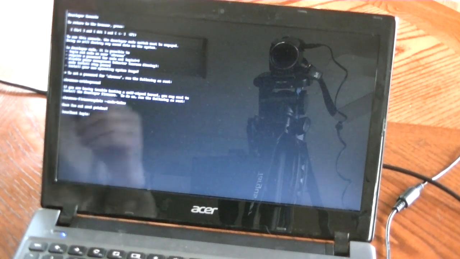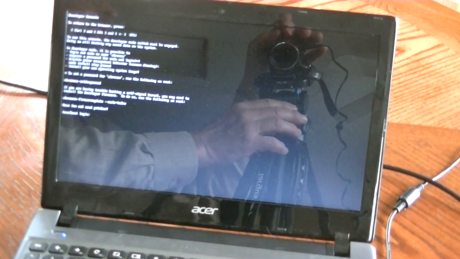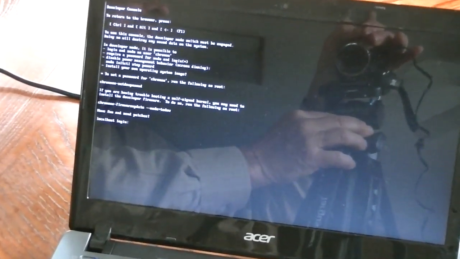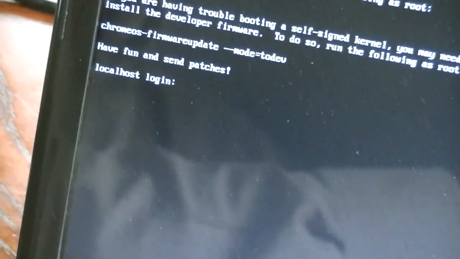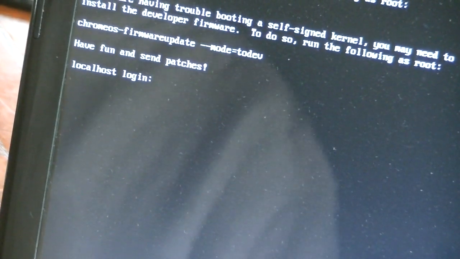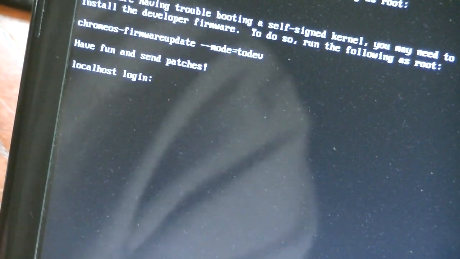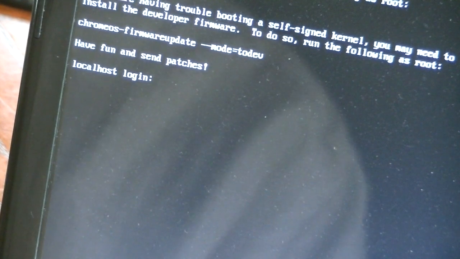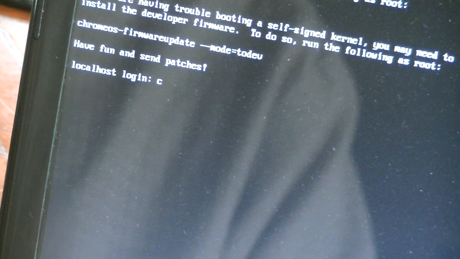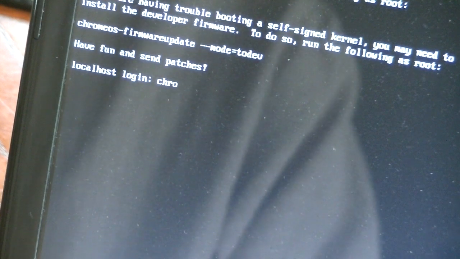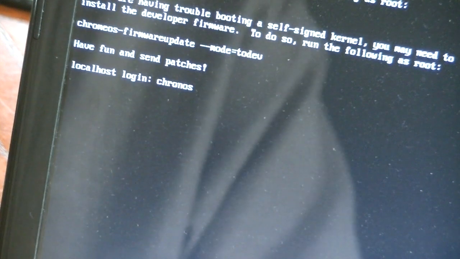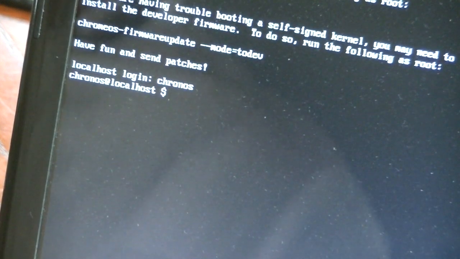And it gives us a login host here. Let me pull you in just a little bit so you can see what's going on a little better. Okay, it says there's a localhost, and we can log into that. And we log in with the user Chronos, C-H-R-O-N-O-S, and hit enter. Okay, and so we're logged in.